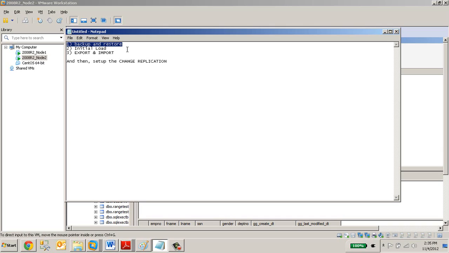For the first use case, I will take a backup of the source database and restore it on the target. And after that, I will set up the change replication for the source database. Now, there are a couple of things that you may have to think about before working with any of the options. Every option has a few things to consider.